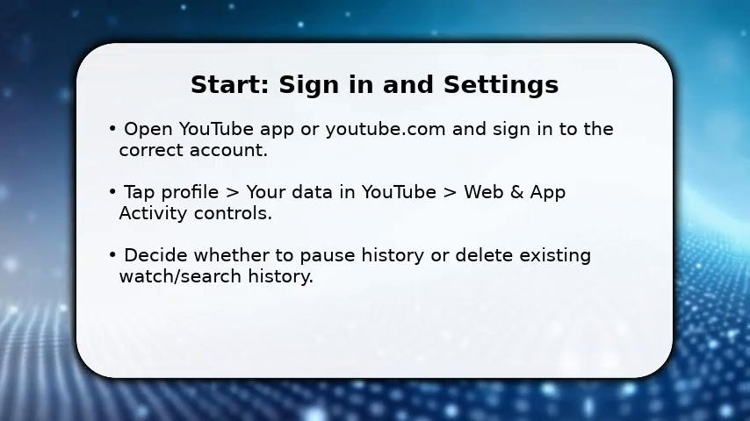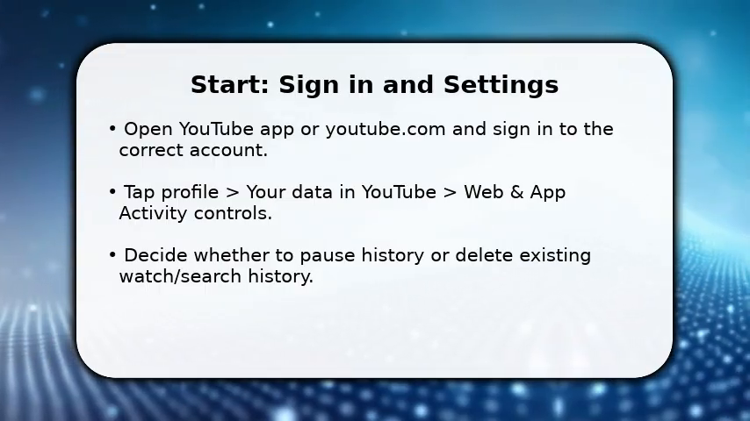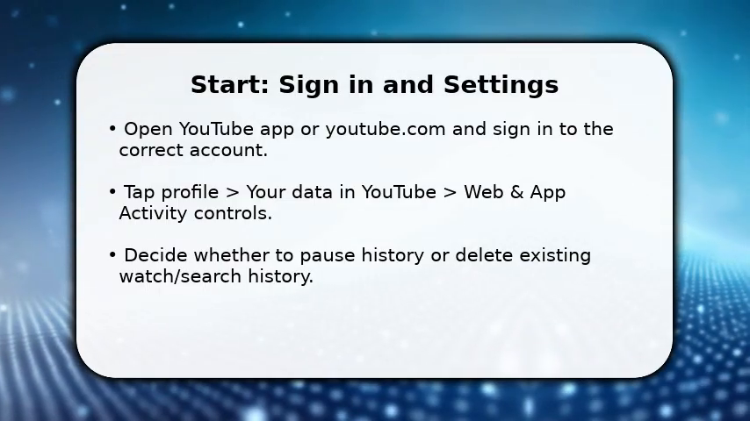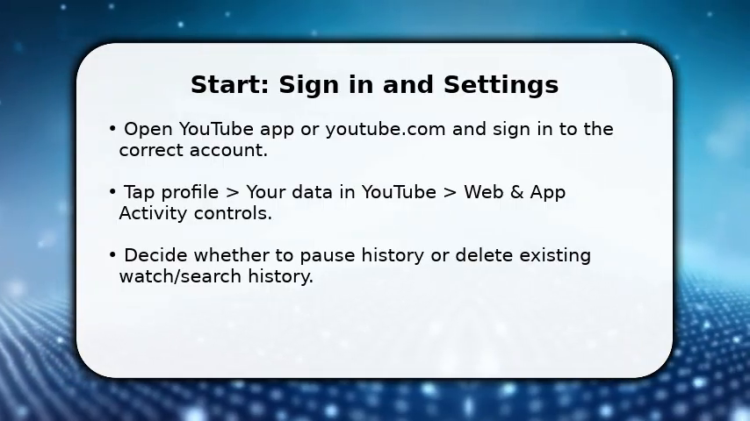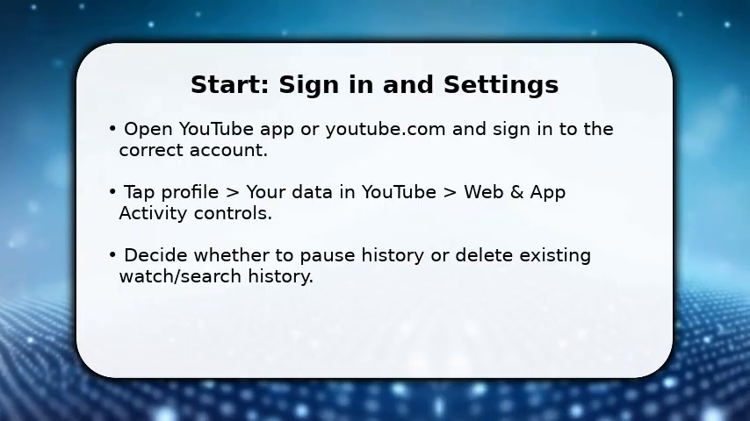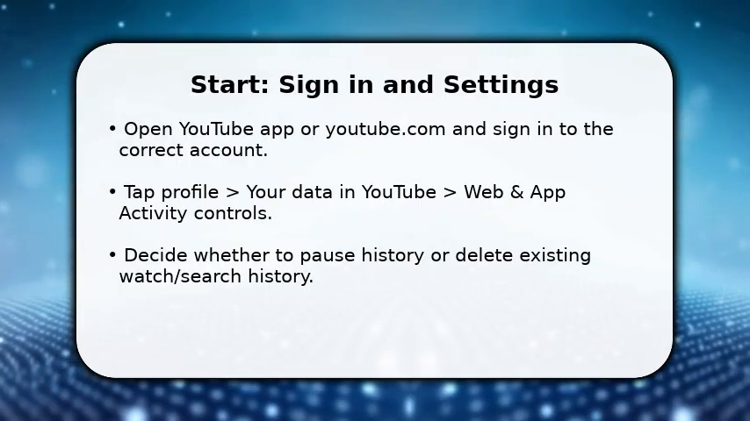Pause history if you want no new entries while you clean up. Delete if you need immediate removal. Make sure you choose Watch History or Search History specifically, because each is controlled separately and affects recommendations differently.